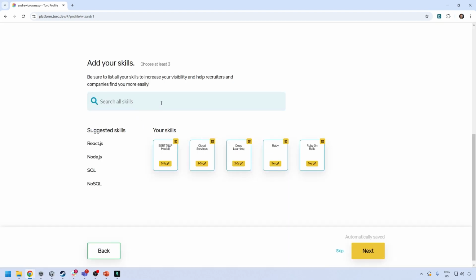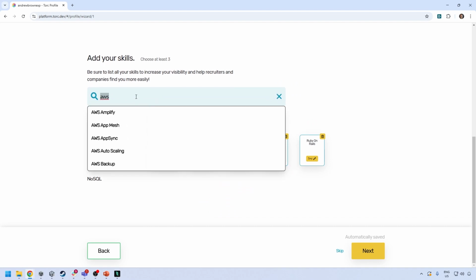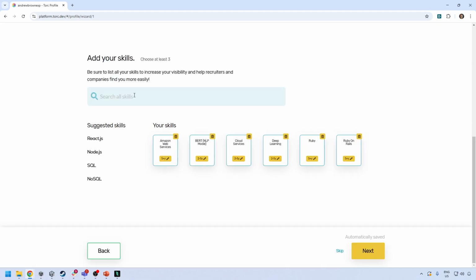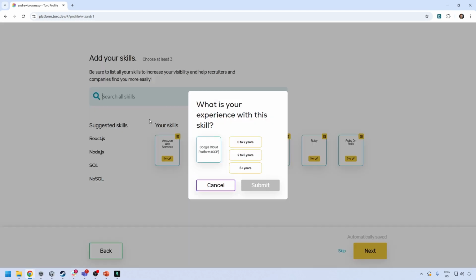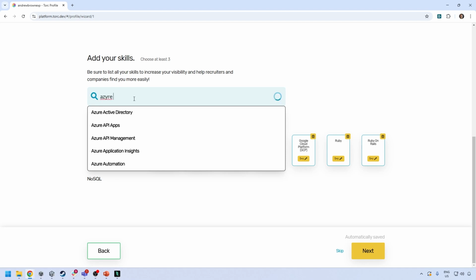I know AWS very well, so we'll go here and say AWS. Can we say AWS or Amazon Web Services? Amazon Web Services. So we'll go ahead and do this. I have 5+ years in Amazon Web Services, Google Cloud Platform. Same thing with this, I can go ahead and put 5 years on this. Azure, Microsoft Azure.